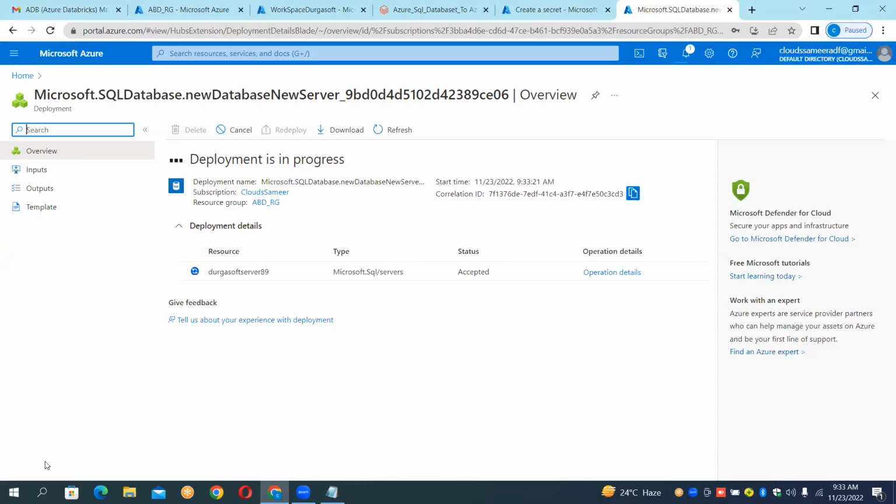If a free subscription is there, it will consume your credits. It will give you 15,000 credits with every subscription. After that, you have to pay if you go for the pay as you go model. Anyways, it's deploying. Just click on refresh to make the process a bit faster, guys.